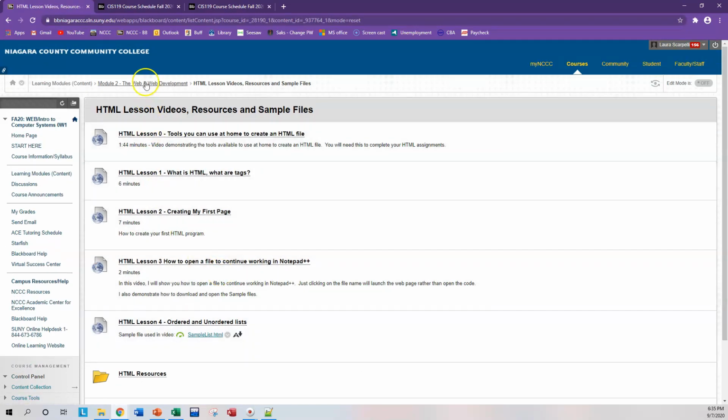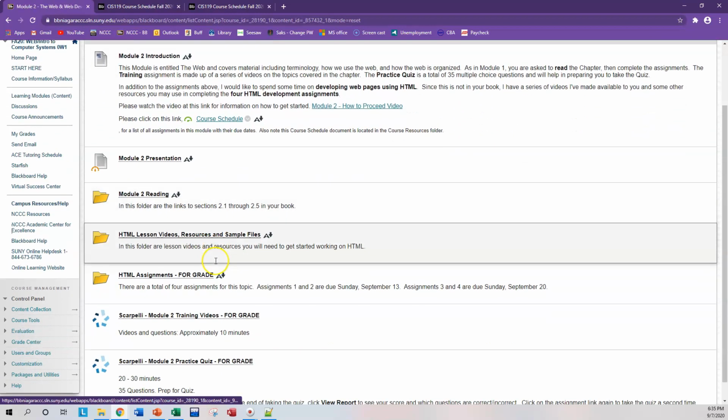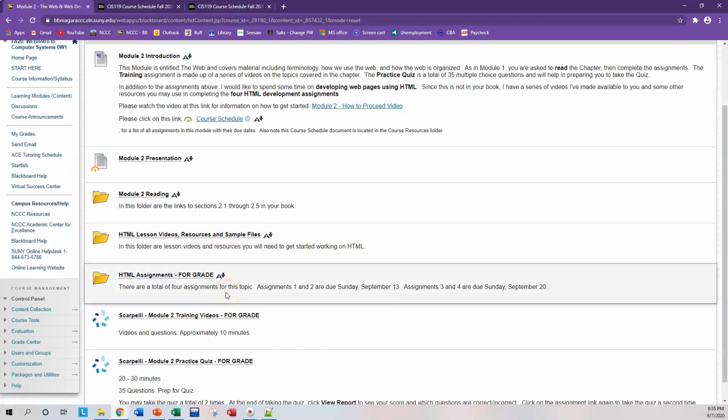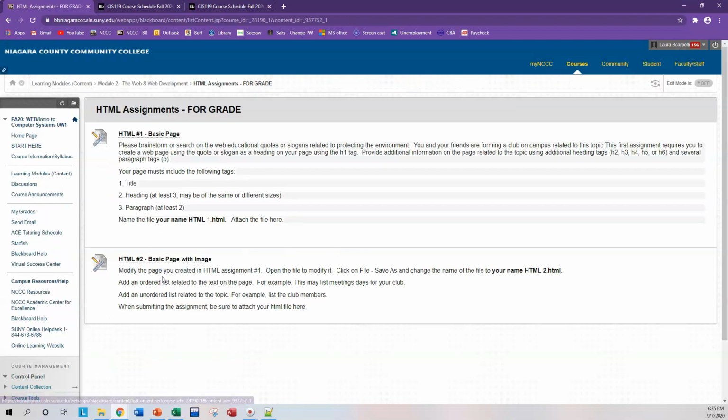Okay, back to the folder. So that's the two HTML assignments. Those are for grade. They will be in this folder here. So watch your videos on the lessons, and then you can go ahead and get started on your two assignments. I will add assignments 3 and 4 by the end of this week, as I said.